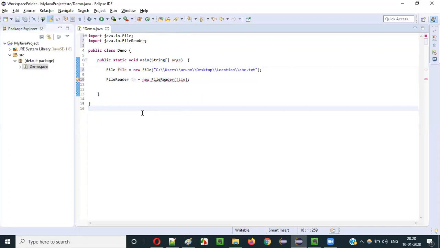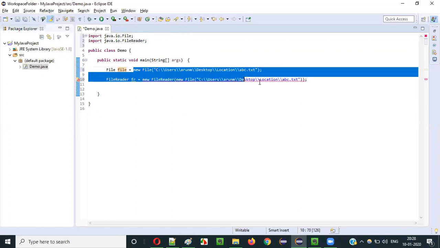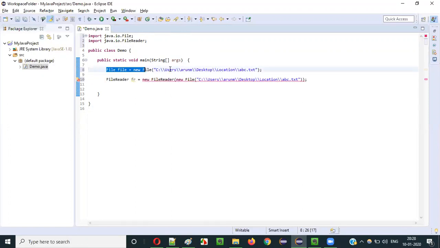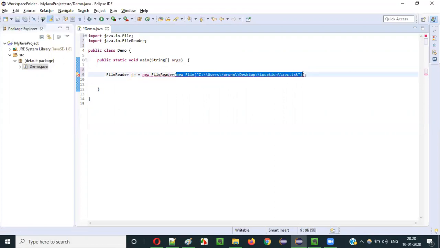Instead of providing this file here, we can directly give this object. This file is nothing but the object reference, which is referring to this object, right? The same object I will directly provide by saying FileReader fr is equal to new FileReader of new File. You don't have to write in two steps. You can optimize it to a single step like this. Fine. Still, I am getting the error, guys.